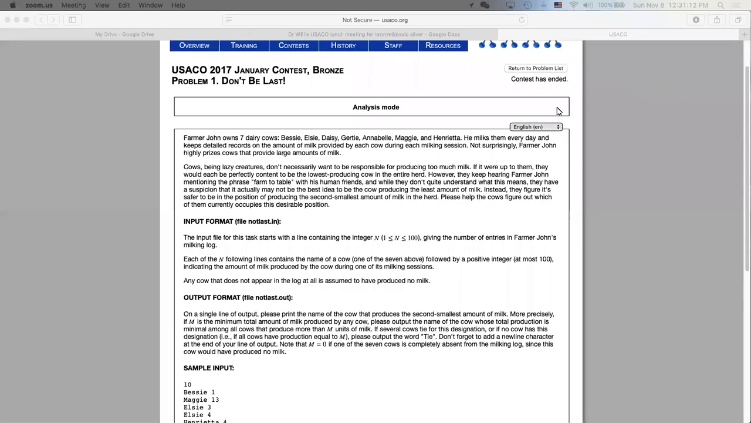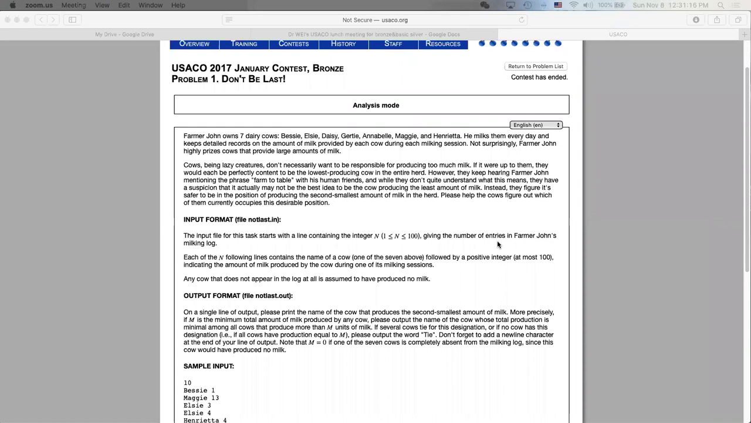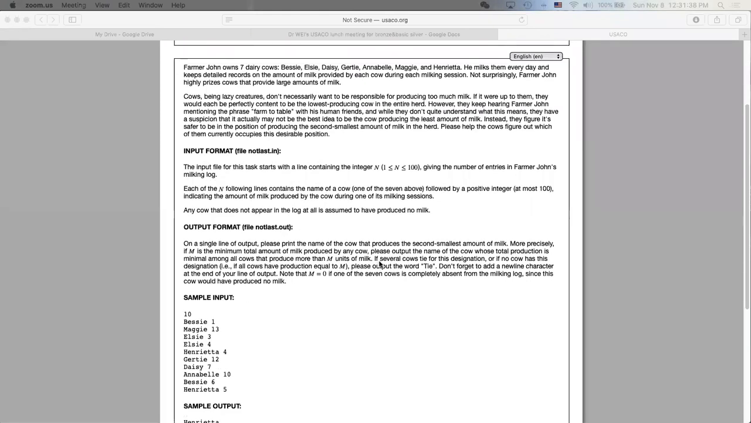With that being said, let's take a look at these questions. FJ owns seven dairy cows, 1, 2, 3, 4, 5, 6, 7. He milks them every day and keeps detailed records of the amount of milk provided by each cow during each milking session. Not surprisingly, FJ highly prizes cows that provide large amounts of milk.